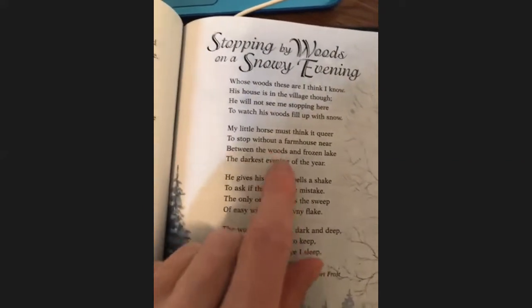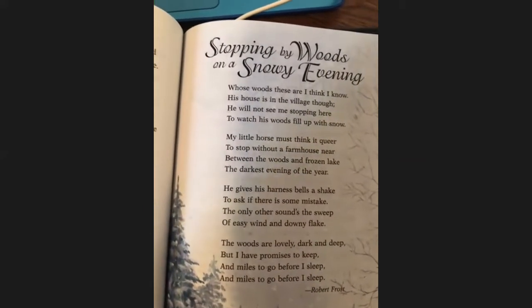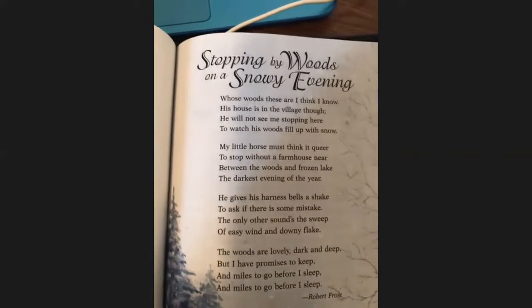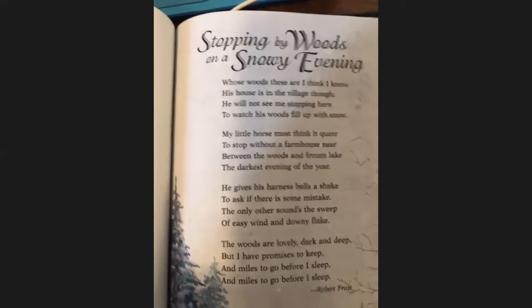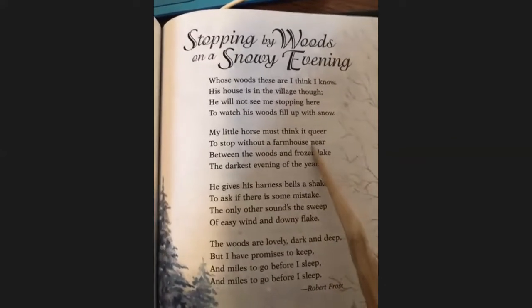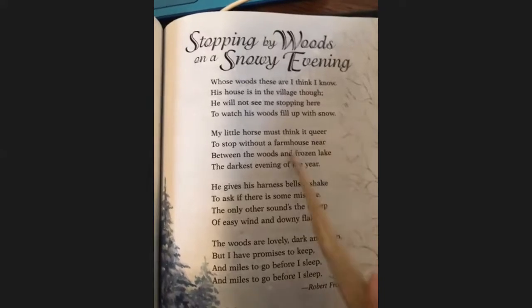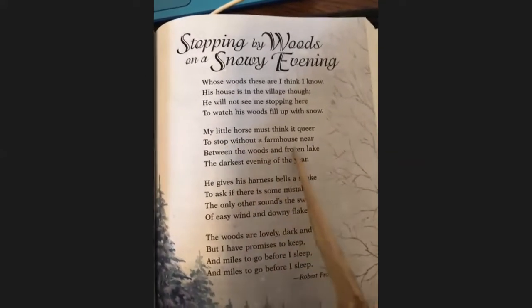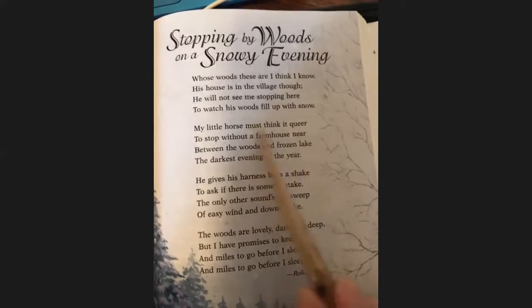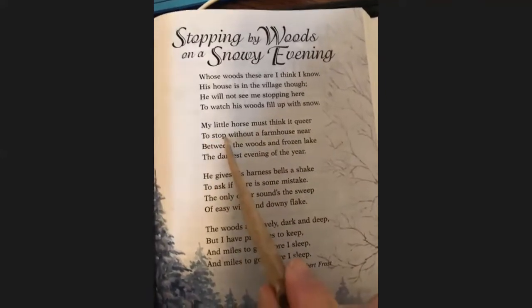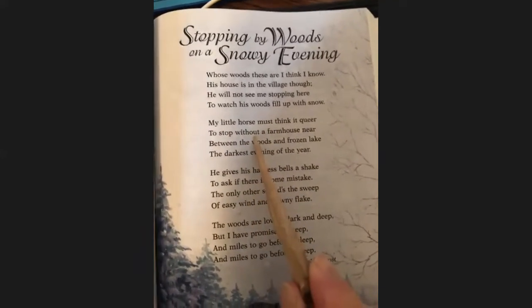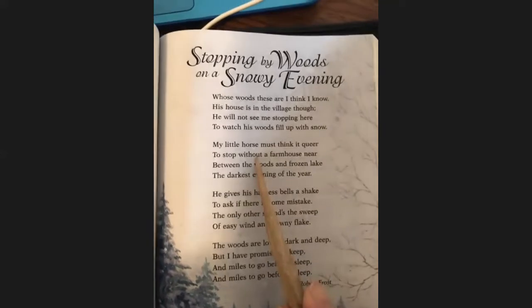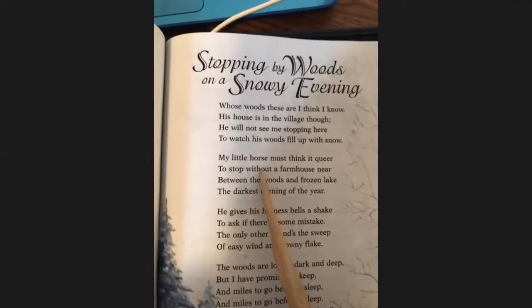Here's one part here. My little horse must think it queer to stop without a farmhouse near, between the woods and frozen lake, the darkest evening of the year. What does the word queer mean? You think about that. Based on the context of the sentence, what do you think? Do you think it means maybe odd? Odd, maybe?